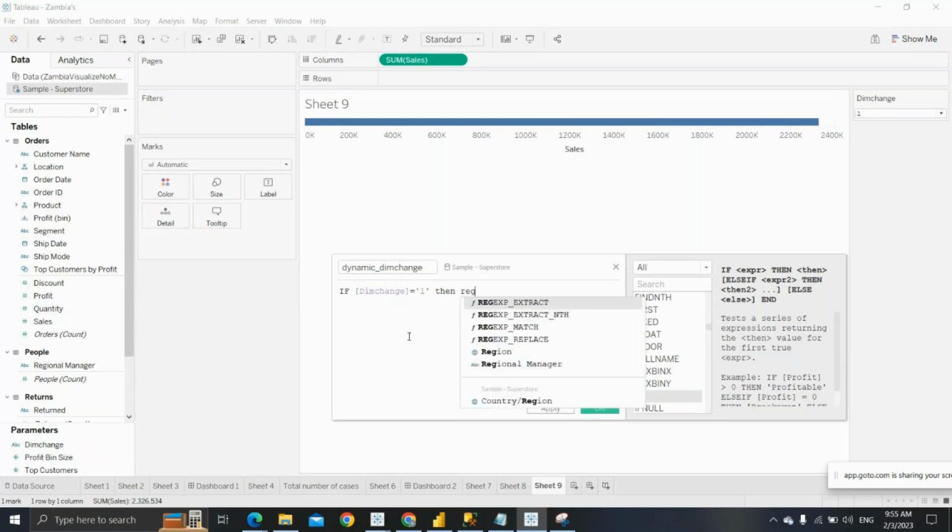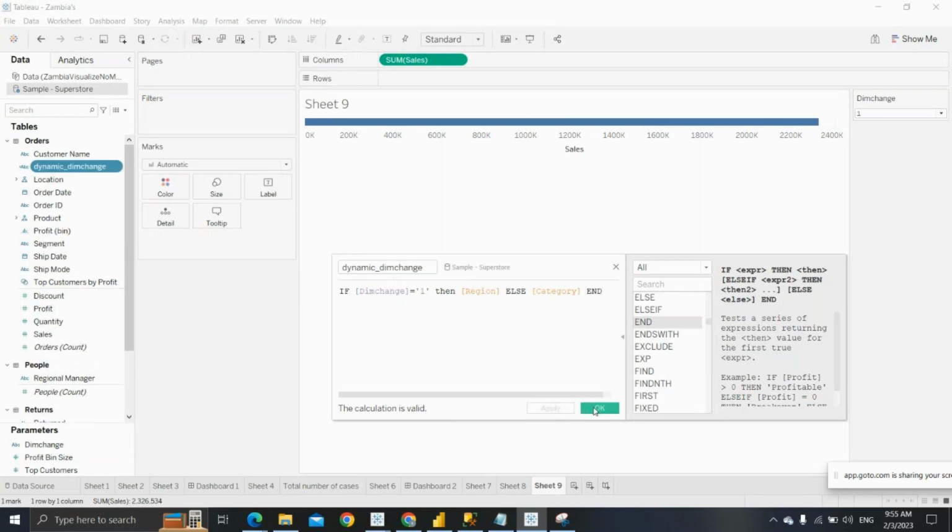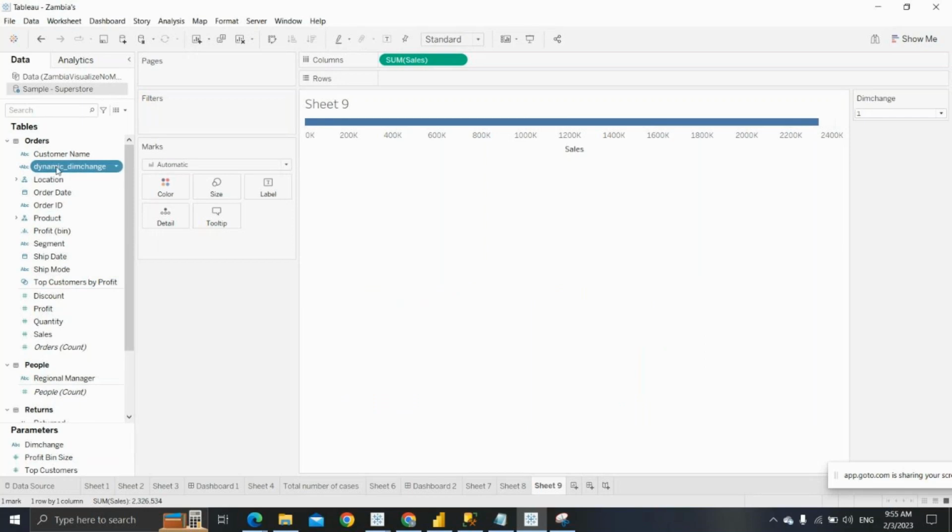So when it is a 1, I want to take it as a region. Select that field. Else, I want to take the category. End the statement. From the dimension change parameter, if you selected one, that would be region. If you select two, that would be category. Apply. You created a calculated field, right? Drag this calculation into rows.